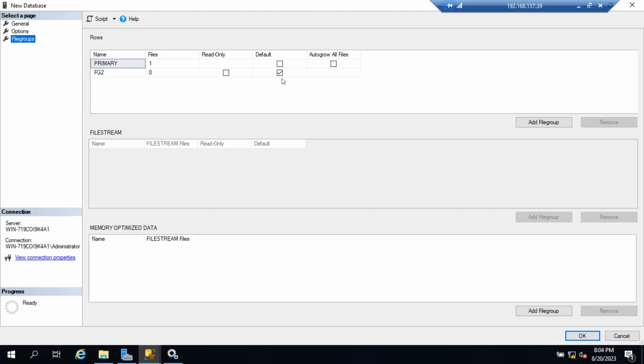And can we have multiple primary file groups or only one primary file group? Only one primary file group. Primary is the default file group that you will get. You don't have multiple primary file groups. Only one primary file group.